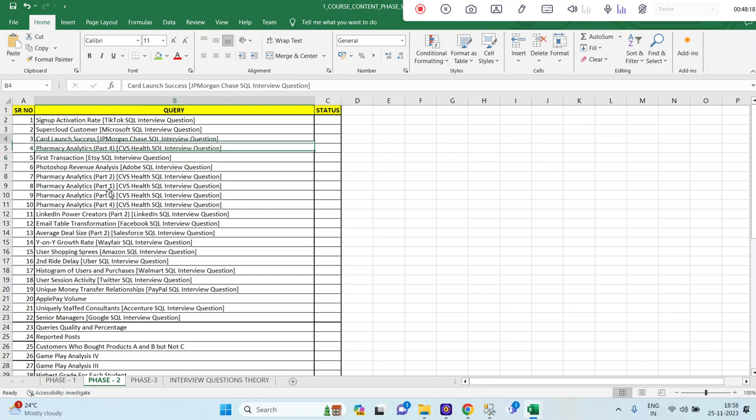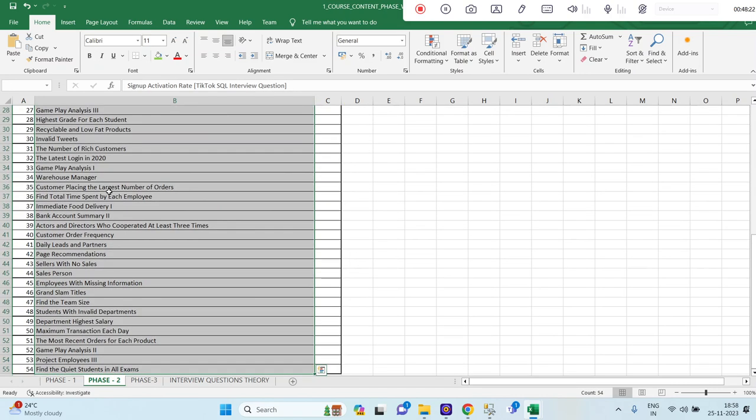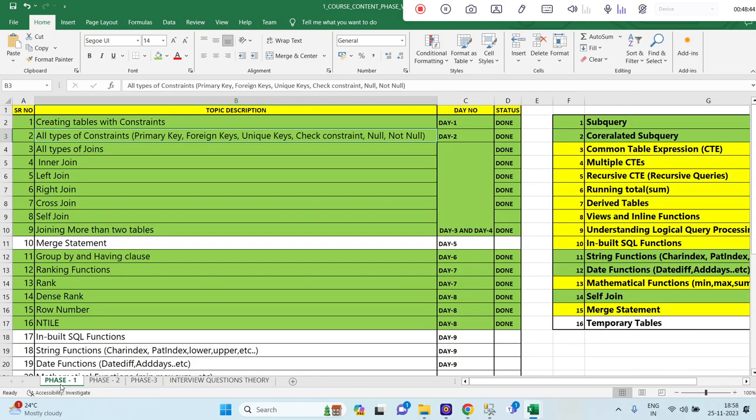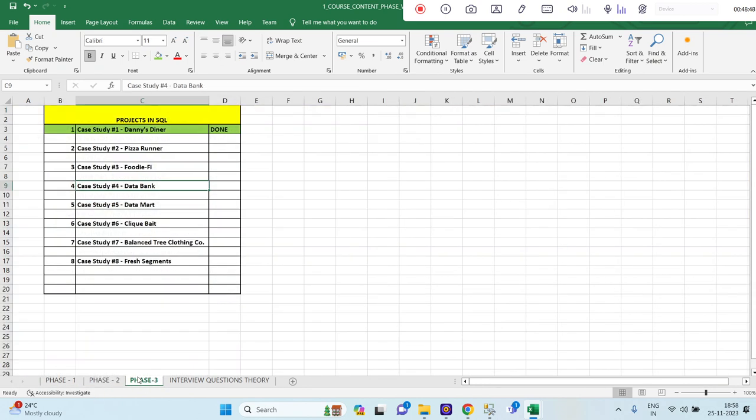In phase 2 we will see around 54 SQL queries which are asked in FANG and MNC companies, and which are present on different platforms like LeetCode or DataLemur. I have taken all these queries from those platforms. We will see all these queries after completion of phase 1, and then we will see the different projects. We will cover 2-3 projects, and the list of projects you can do as an assignment, and if you have any doubt, you can contact me and we will do it in our classes. One project is already done, which is available on my YouTube channel.